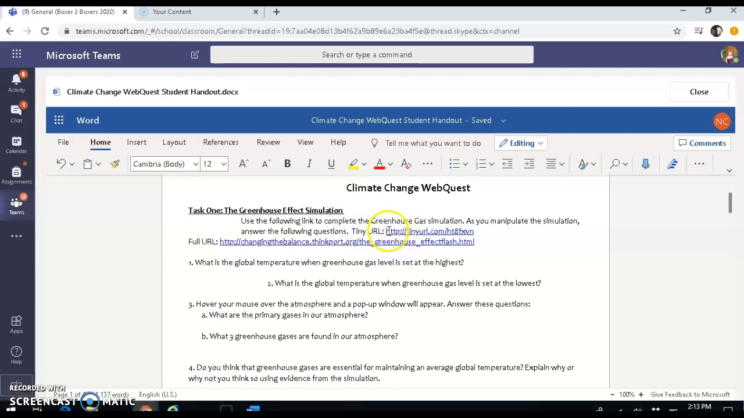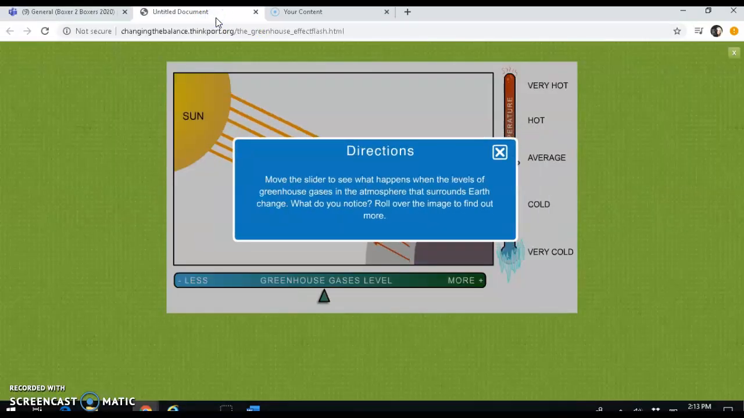If you click the tiny URL, that's going to bring you exactly to where you need to be. The full URL is going to bring you to the web page, so you might have to hunt around for where to go. If I hover over the top of this, it says Control click to open, and that is going to bring me to my next page.